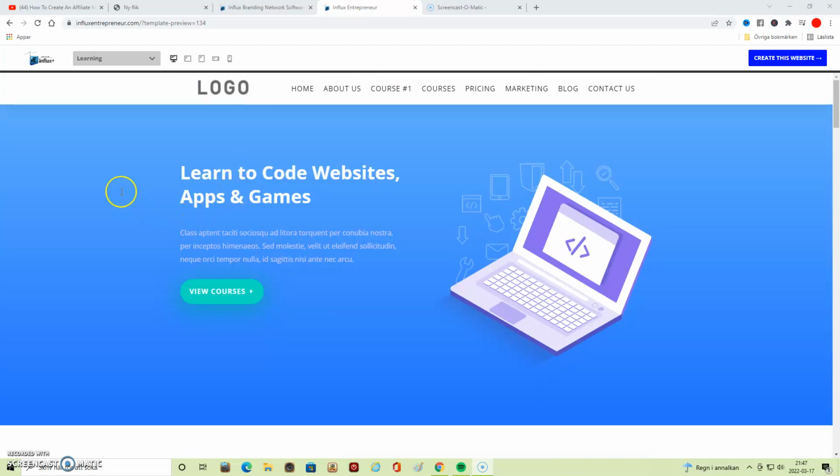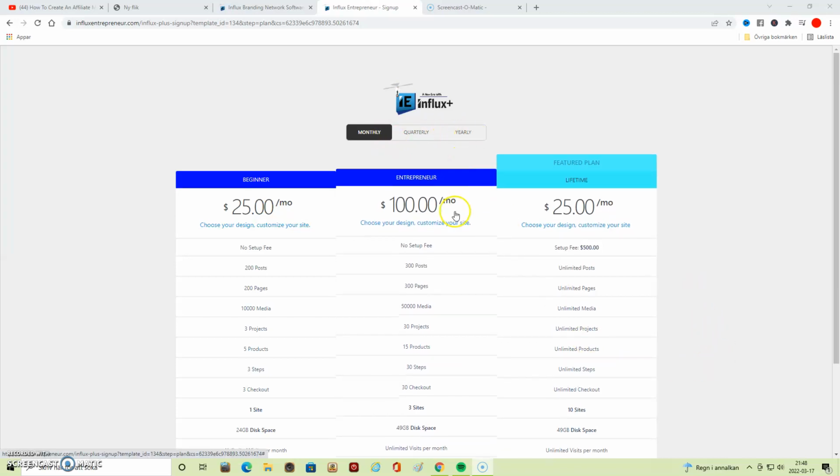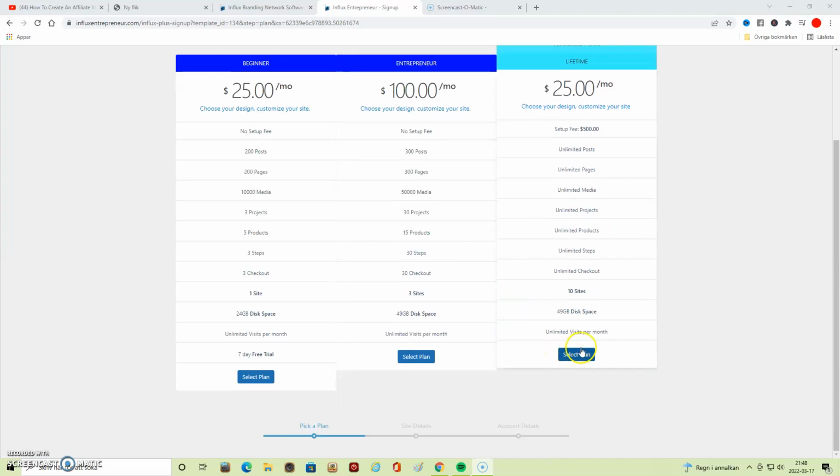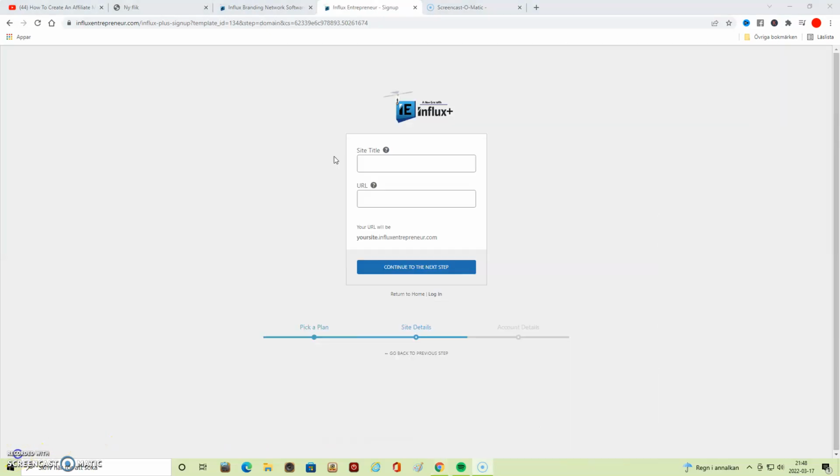And let's say you want to have this site set up, then you just click on this button, create this website. Then you just choose the package that fits you. You can pay monthly, quarterly or yearly, and just choose the one you want. Click on select plan for any of the packages you're interested in. And the next step is to choose a site title. Type it here. And put the site title name here as well.